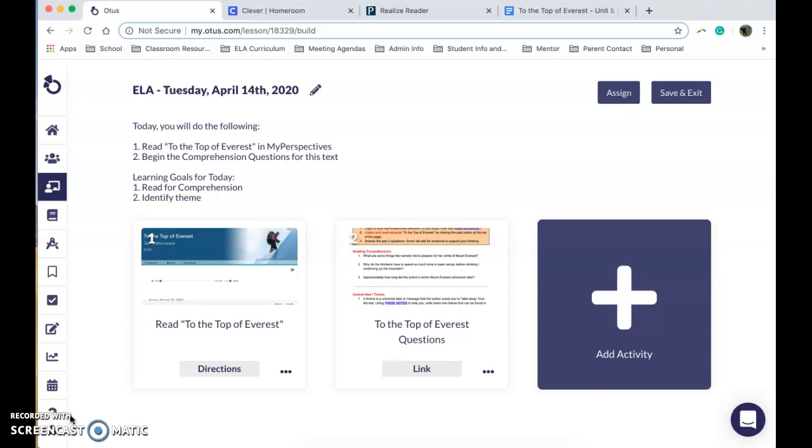Yesterday, you should have done some introduction work into this story that we're going to be reading. It's called To the Top of Everest, and so you should have gotten some background information from those videos that you watched, and you should have familiarized yourself with some new vocab.